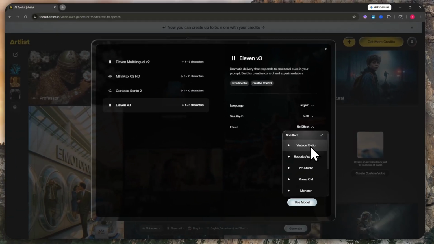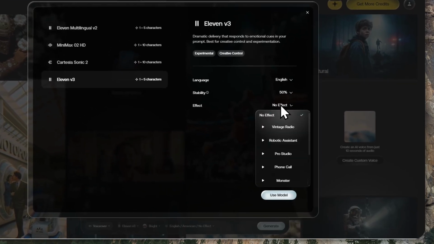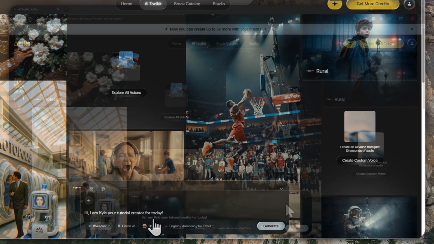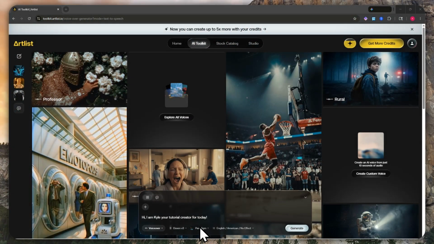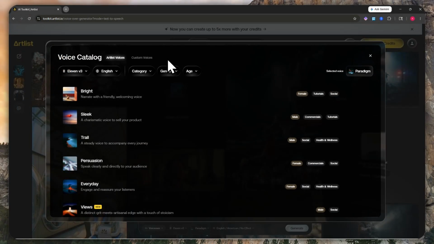And then we have the effect. In here, we have the vintage radio, robotic assistants, and phone call, and many more that you can choose from. For me, I want no effect. And then I'm going to click here on use model. So now next, we're going to proceed to the next one, which is this. So I'm going to click here. Now, it's going to open up this voice catalog pane. And from here, you can see the categories.